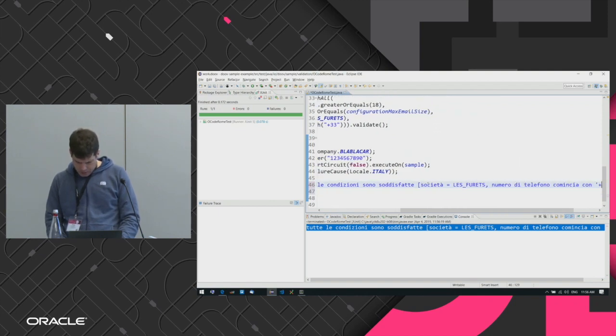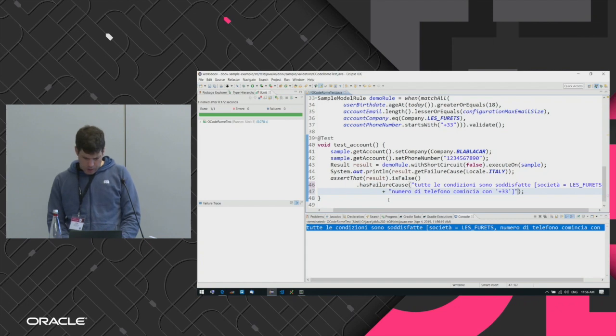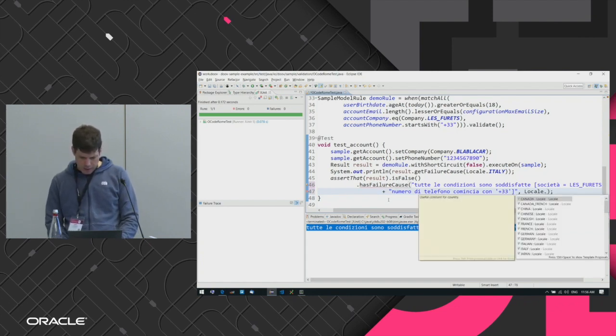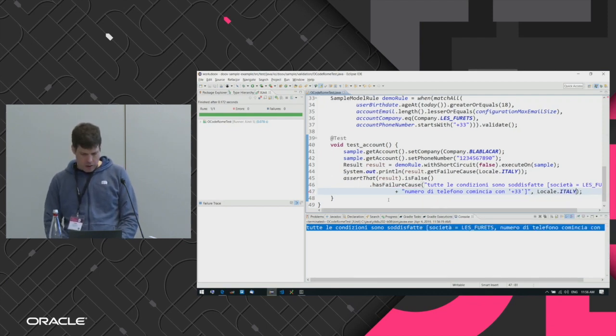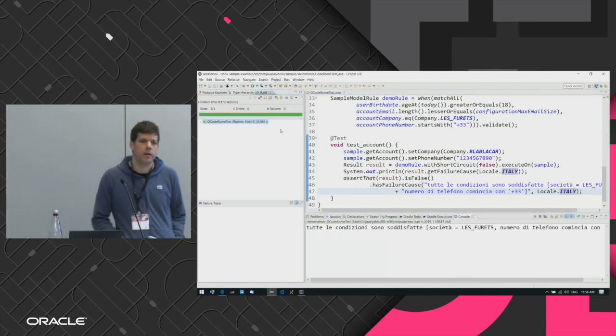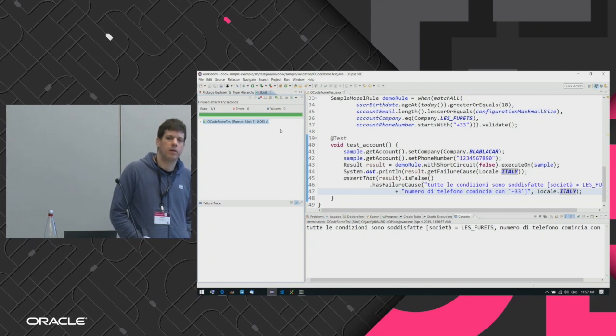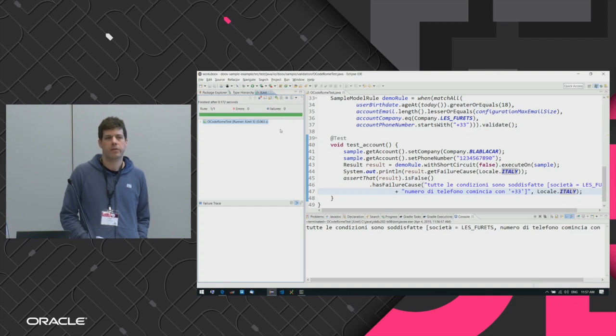So I will just capture here. Up. I need to add the locale in my asserts. Up. And here we are. I have my unit test about the failure. So any questions about that? Yeah, that's all for the live code.